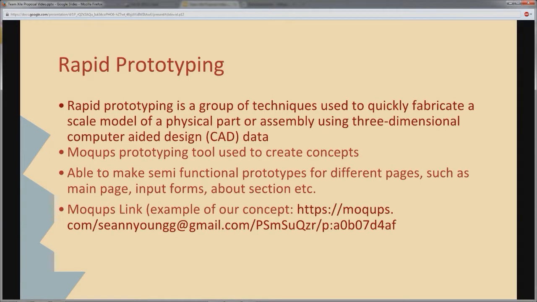With rapid prototyping, we are able to develop prototypes of the system to get a better understanding of the system we wish to create rapidly and efficiently. An example of a tool to support this is a website called mockups.com, which allows us to create concepts and semi-functional components of the Xile system.